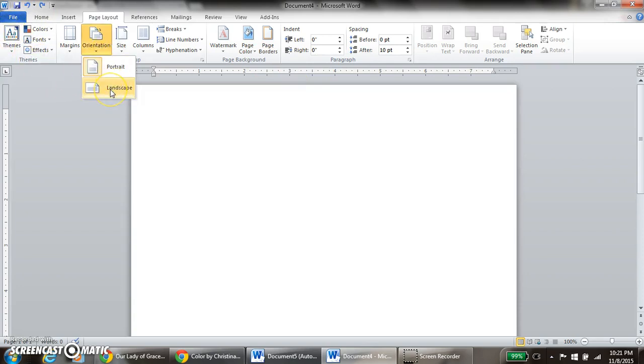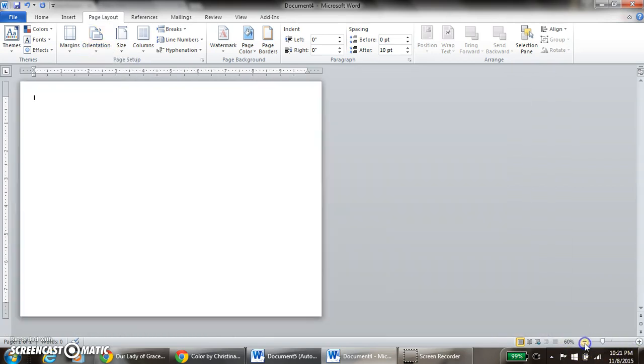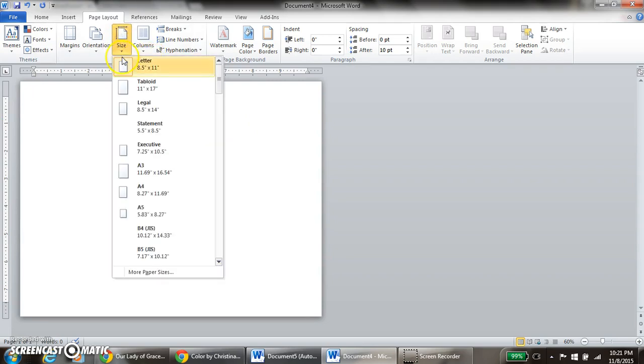I can also change my orientation of the paper. If I wanted, here, I'll make this a little smaller. If I wanted to have my words go this way on the printed page, no problem. You can also change your paper size. Right now, we normally work with 8.5 by 11 paper. That's pretty standard with papers and computer stuff.